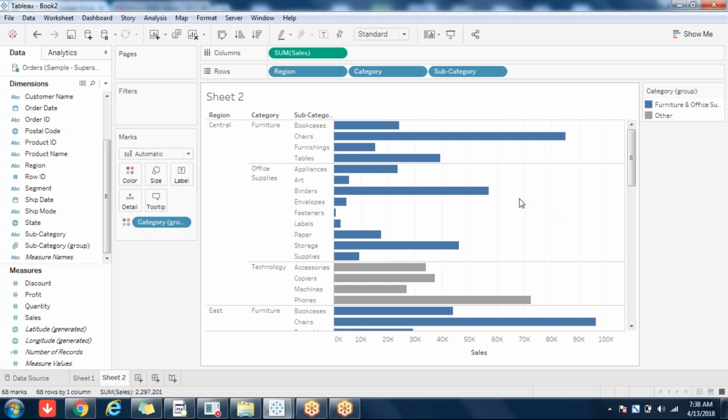Next. So this is category. Again, the group is created, color is applied, so automatically everything is happening. Again, I'm doing a Control Z.